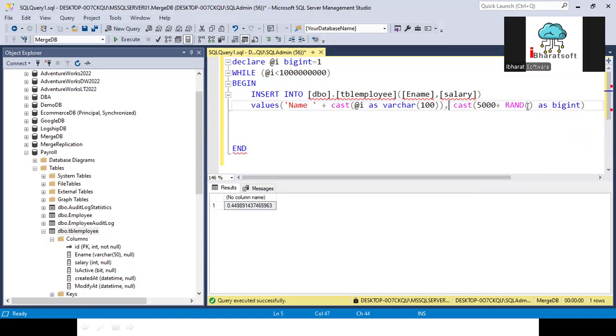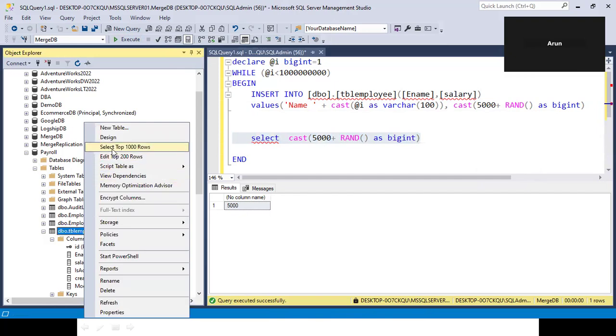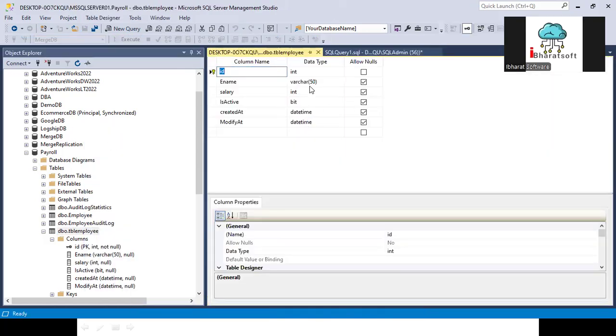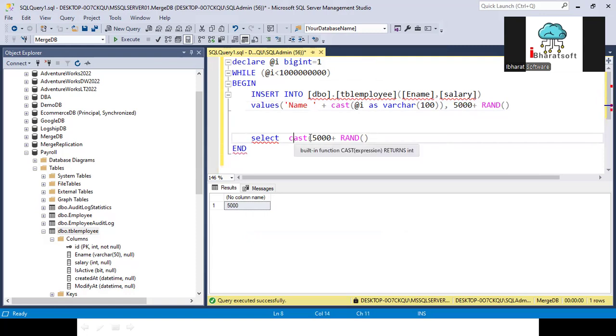Okay, one second. Let me try to check. Are you able to see this? Could you please confirm? Are you able to understand this query, what query I'm creating here? Values name plus cast as varchar, cast 5000 plus rand as decimal. Basically, I'm creating a random salary.